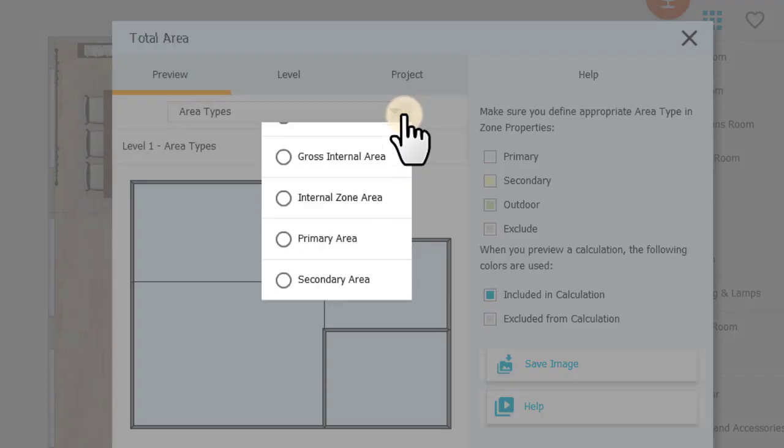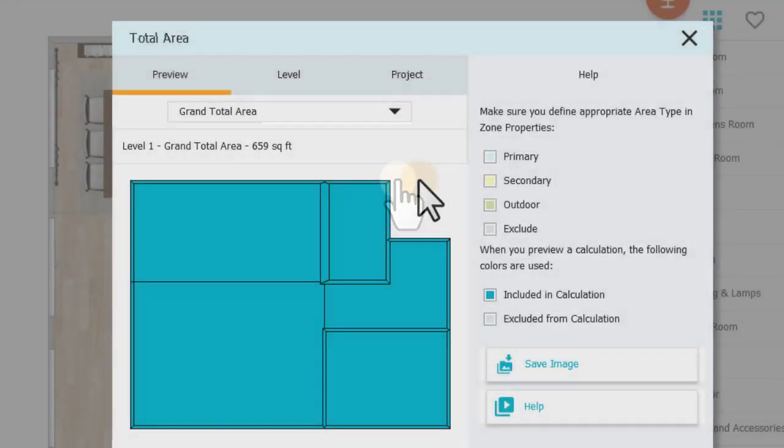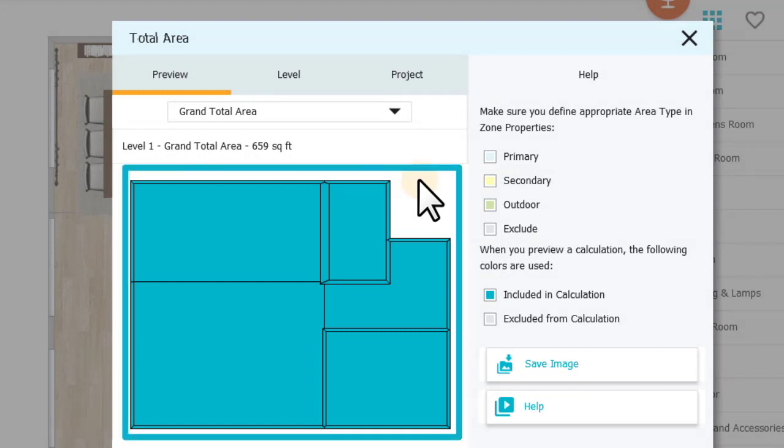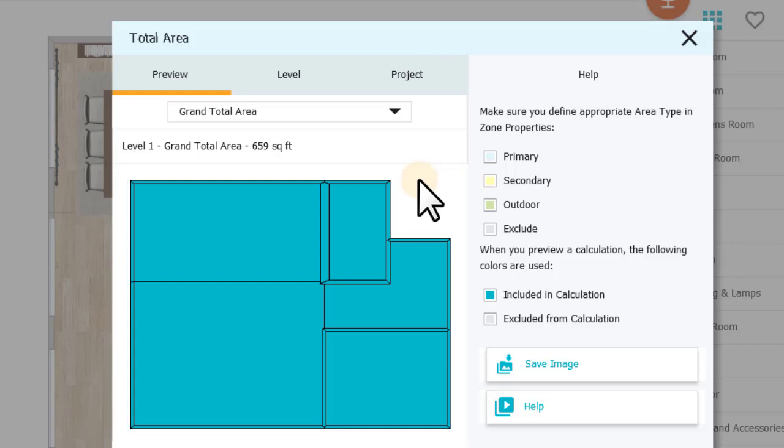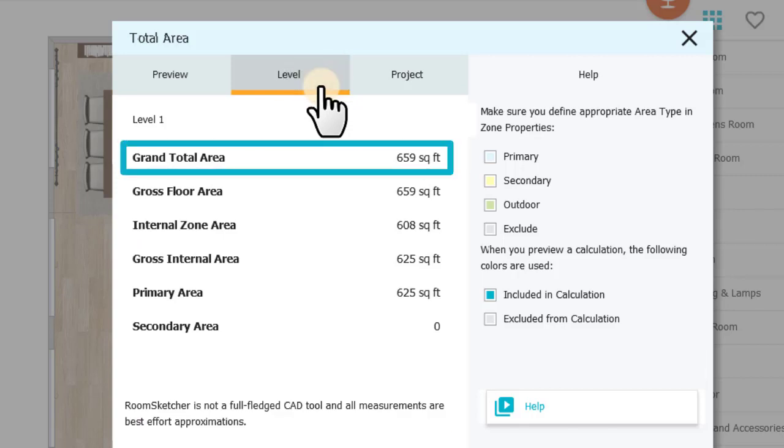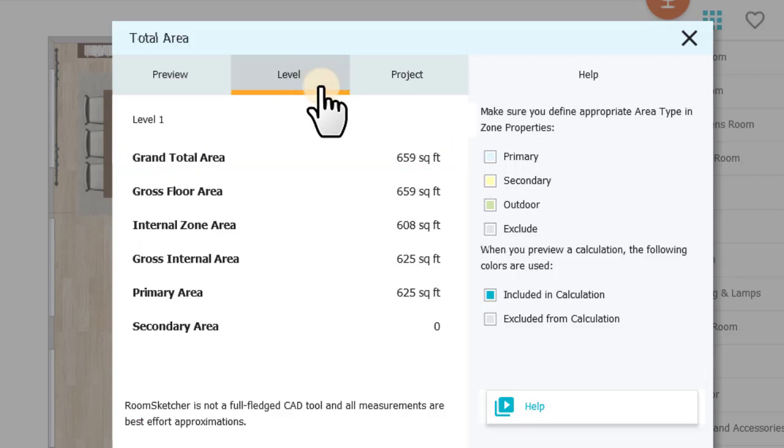I can click here and choose Grand Total Area to see exactly what is included in the calculation. It's the whole project, which is exactly what I want. And here's my total area. I can also see my grand total area on the Level tab. And if I had a multi-level project, I could see the grand total for the project here.